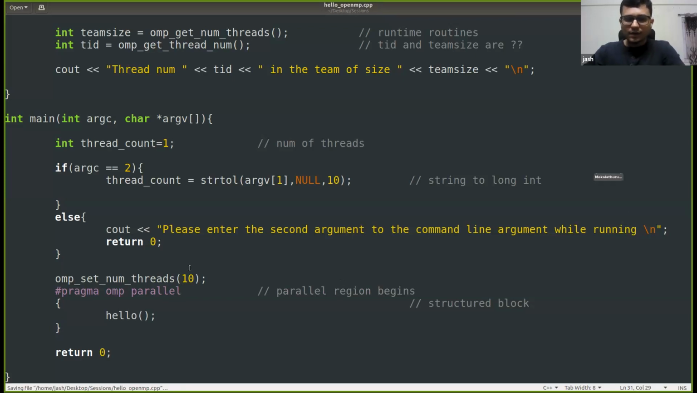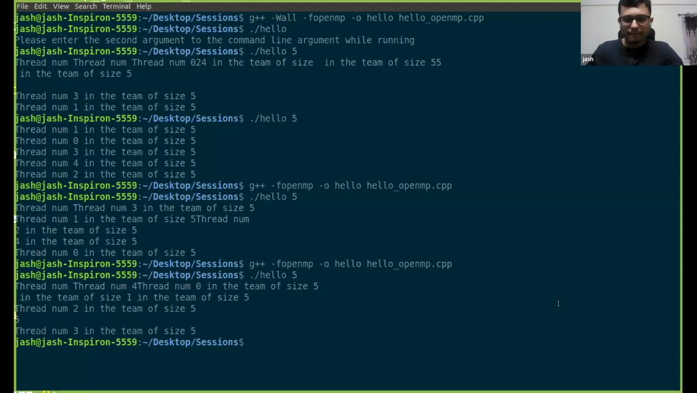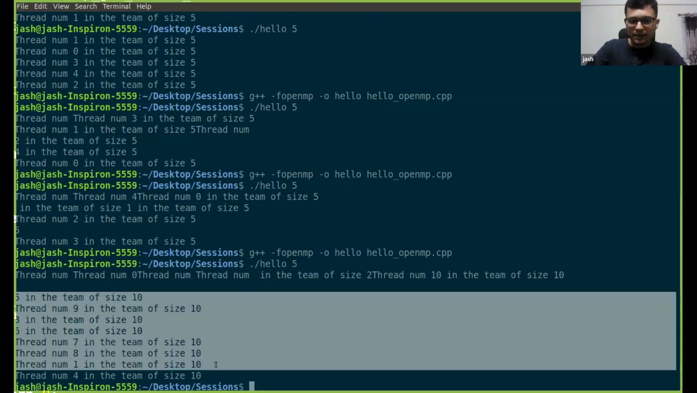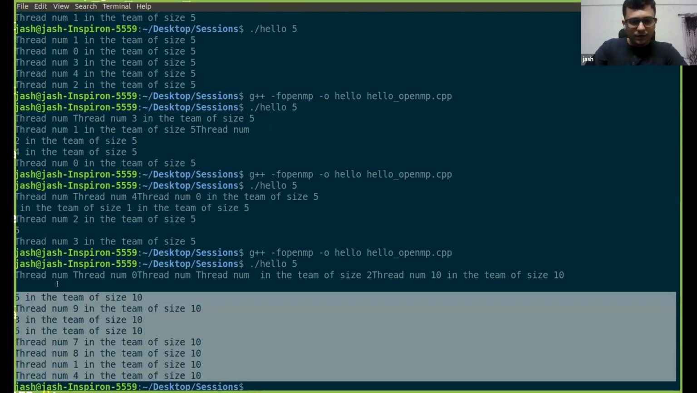Now, what do you think? It will execute with 10 threads or a random number of threads? So now it should be 10 threads. Yeah. Let us run this now. Yeah, even though I'm now passing 5, it is executing with 10 threads. Okay, so that is one thing.